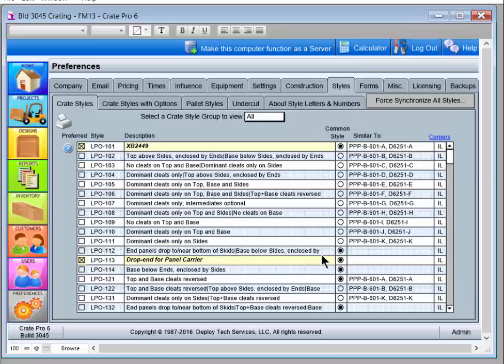Styles, we work with you to set up your styles. You can give your styles their own name, so you don't have to use the basic name that comes with the program. You can set it up to call it custom style. You can call it for a customer. You can call it for a specific product, whatever you would like to do.